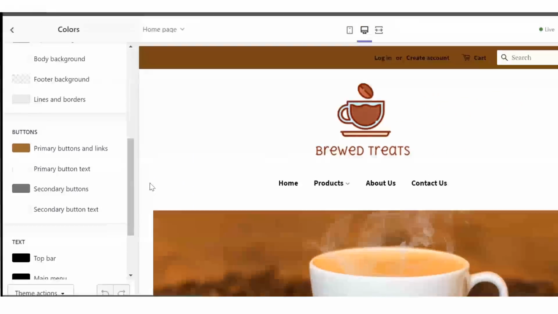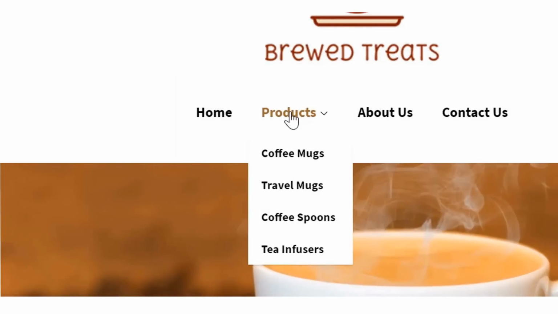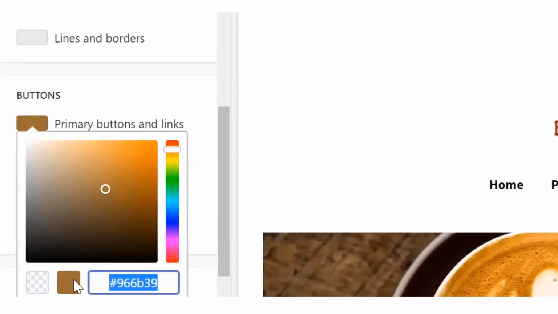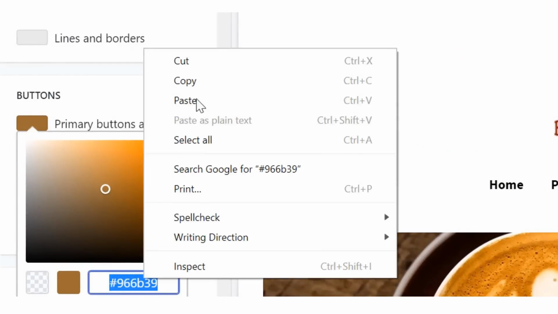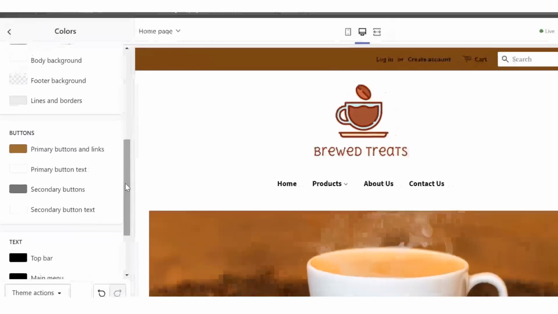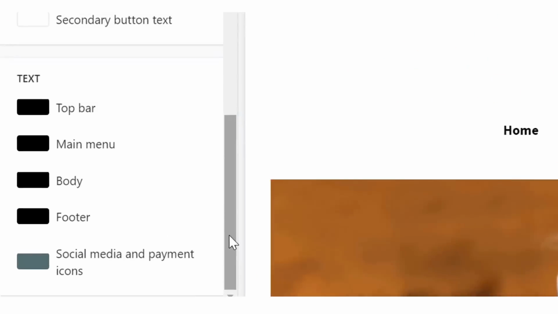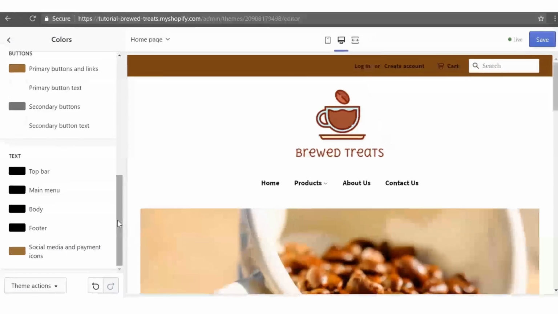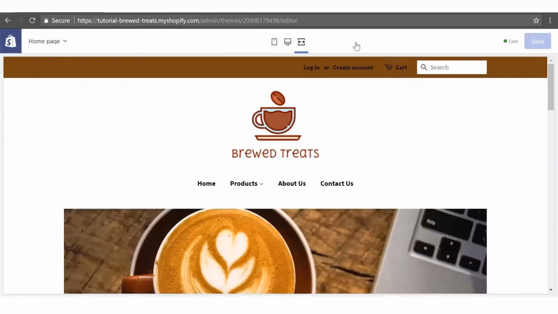Cool, I'm going to now mouse over a menu button to show you what it looks like. Now when you mouse over it, it turns brown. So come back and copy the text so that we can reuse this color. Scroll down and click on Social Media and Payment icons. Delete this and paste in the text that we just copied. And that's it. We have updated our homepage and theme design.